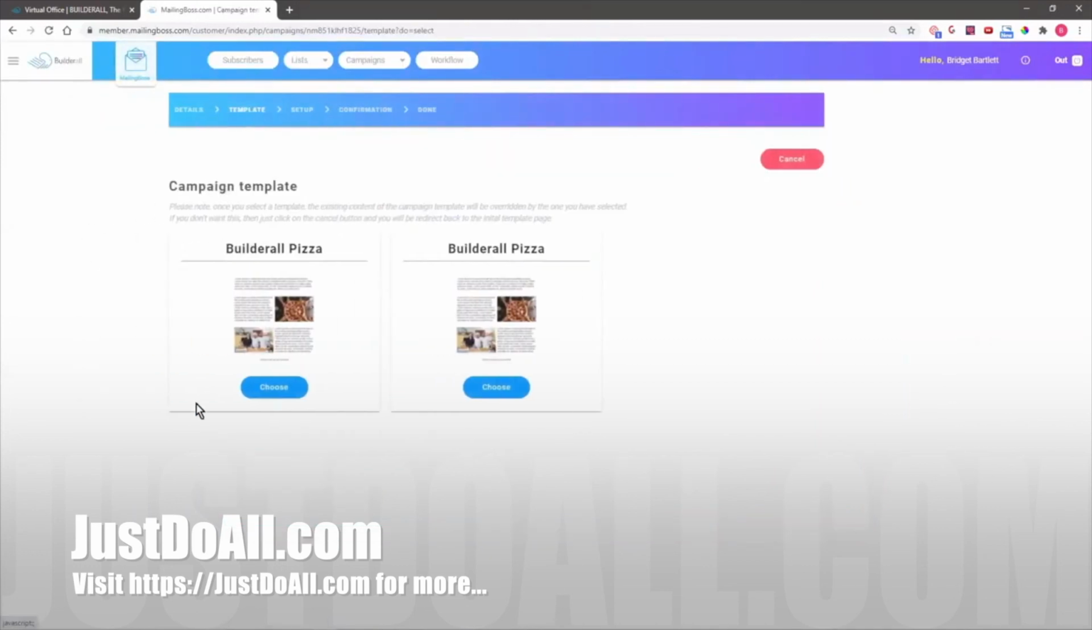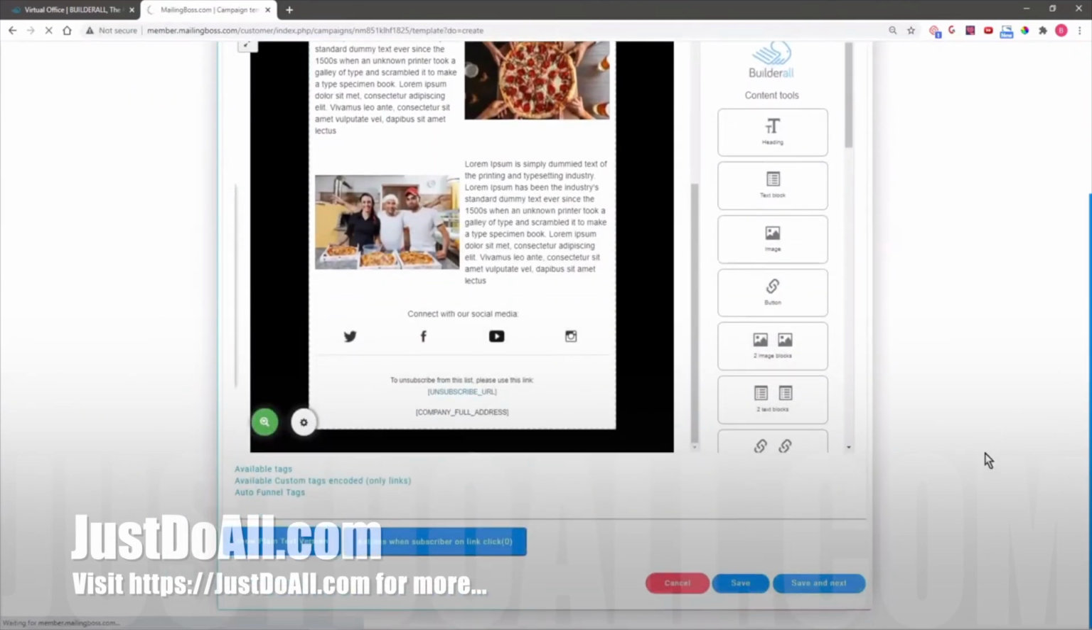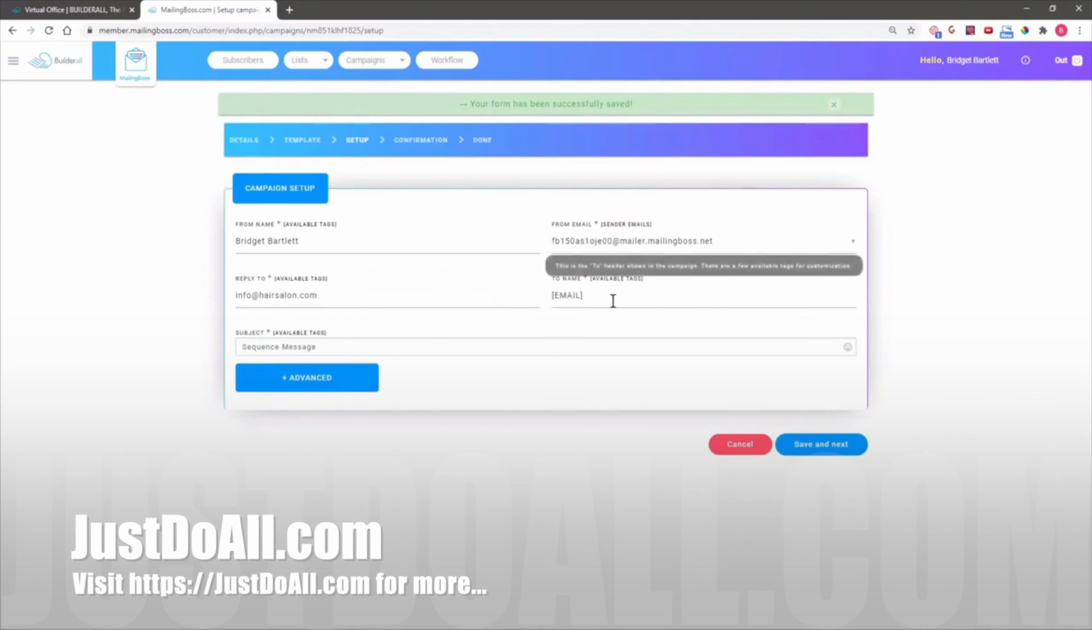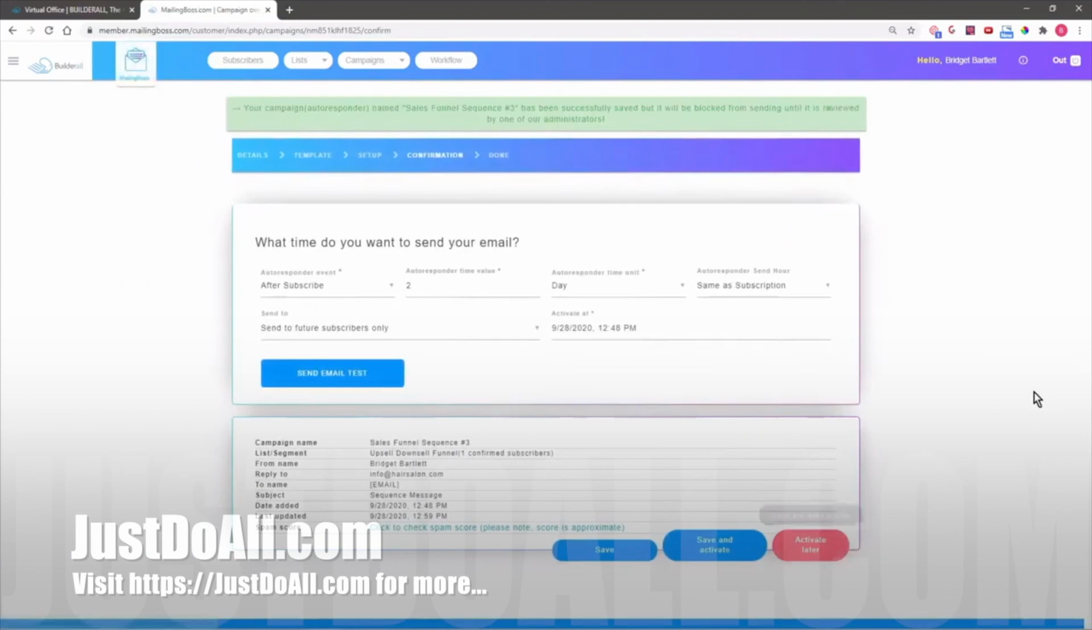We can change our template. So we'll click here, and we want to edit all of this and then hit Save and Next. And again, change the company name, the reply email, the send from email, how we want to address them. We want to add our subject in here, and we can click Save and Next. And we want to change this to day 2, and we'll keep it as same as subscription time, send to future subscribers only. We'll activate this all at once, send a test email, check the spam score, and then we'll click Save and activate later.